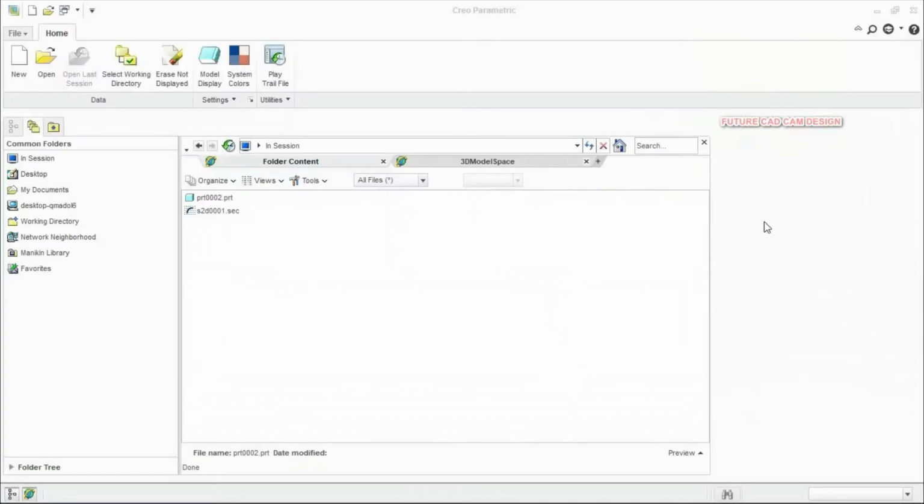Today we are going to discuss the Sketch module in Creo Parametric. Before entering into Sketch, we will discuss a little bit about the main window of Creo Parametric. When you open the software, this will be the first page available for you. Here a few of the files are shown.